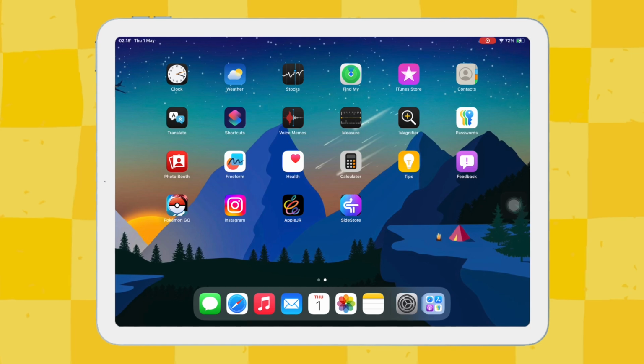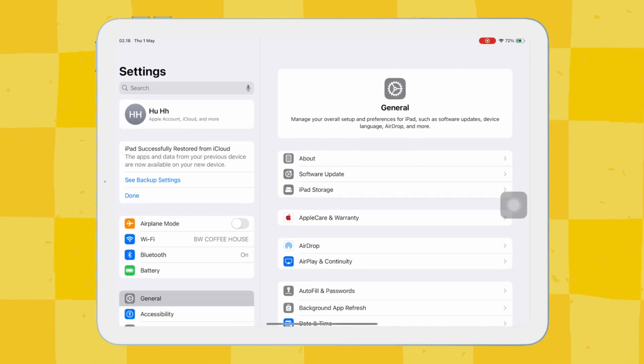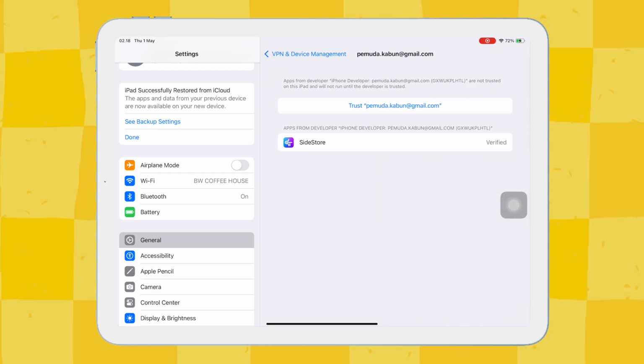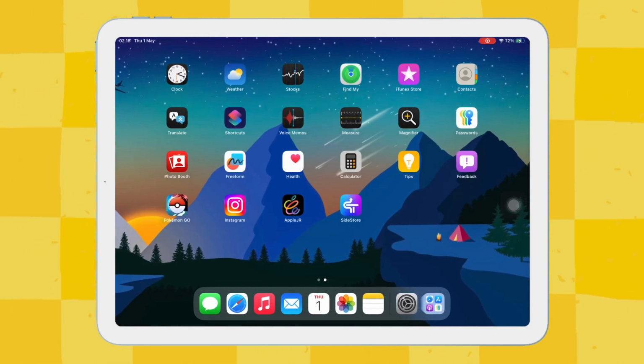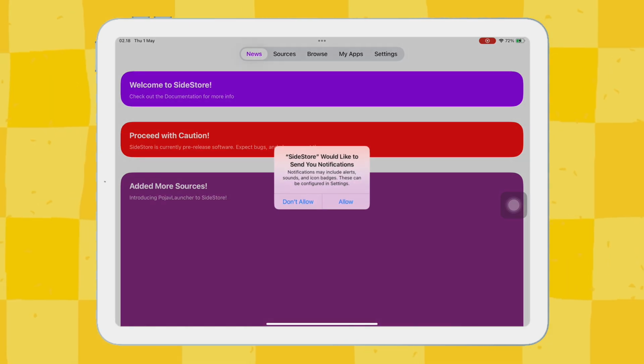After SideStore has been installed, open Settings, General, VPN and Device Management. Then trust the SideStore app on your device. Now you can open SideStore. Launch SideStore. Then SideStore will ask you for a pairing file.